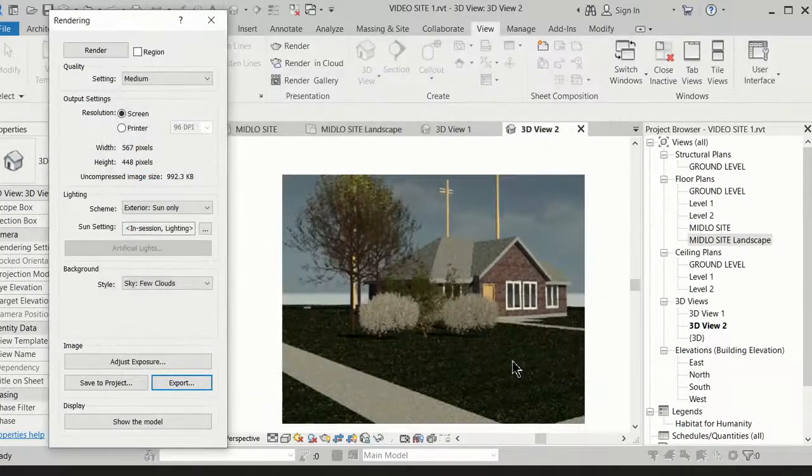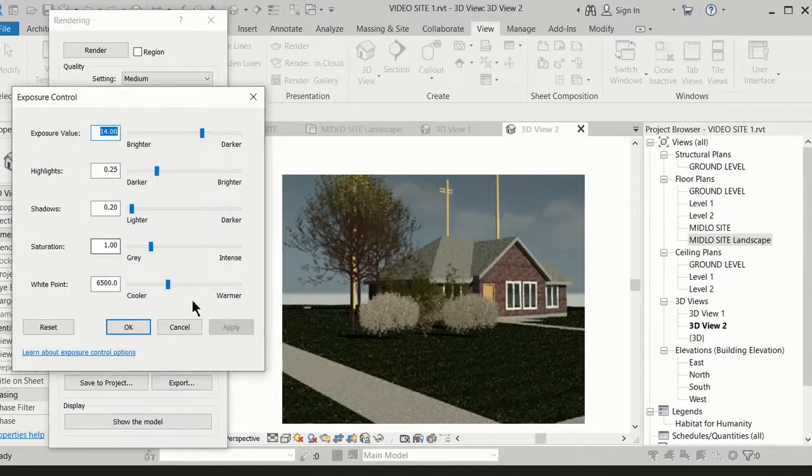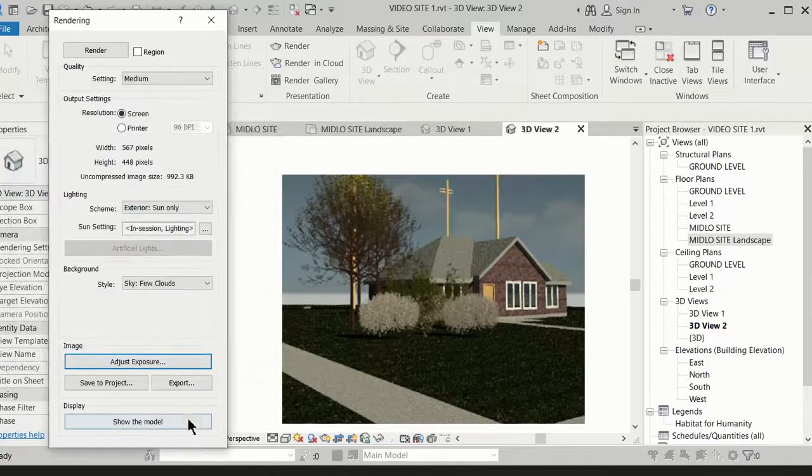So that's just a real quick run through of how to do an exterior rendering. You can adjust things like exposure and that sort of thing if you don't like how it looks, and a couple other things there, but that's just a quick run through of that.